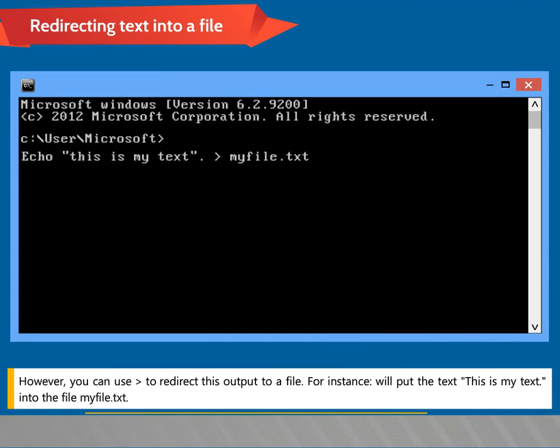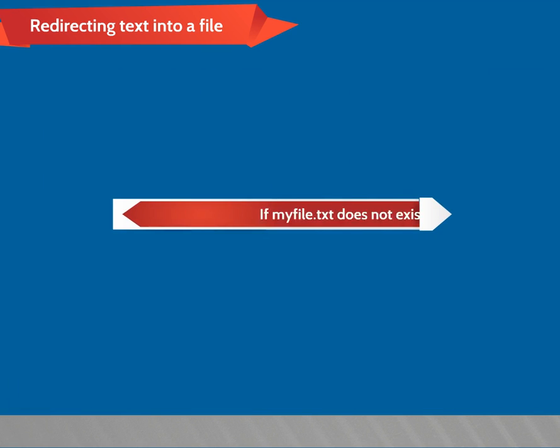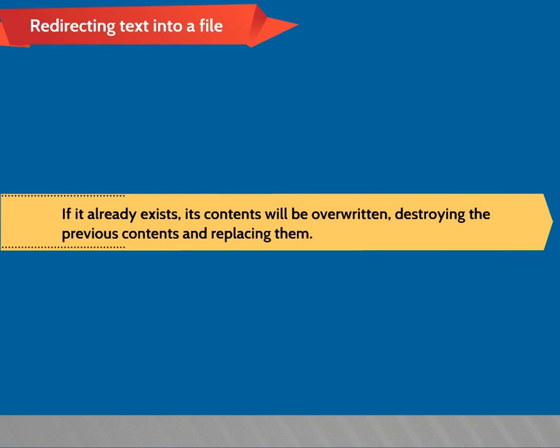However, you can use the right arrow to redirect this output to a file. For instance, we'll put the text "This is my text" into the file myfile.txt. If myfile.txt does not exist, it will be created. If it already exists, its contents will be overwritten, destroying the previous contents and replacing them.